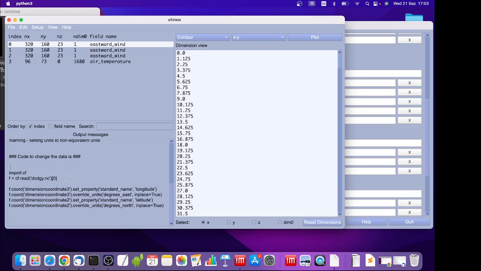So we've read our data set in, we've set a standard name for dimension coordinate 3, set the property of the standard name to be longitude, and we've also overridden the coordinates and said that it's degrees east, and we've done that in place so that it's reloaded. And similarly for latitude.